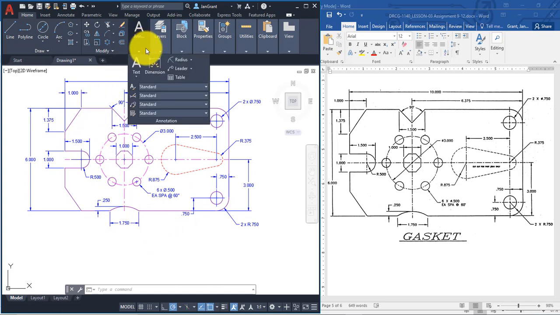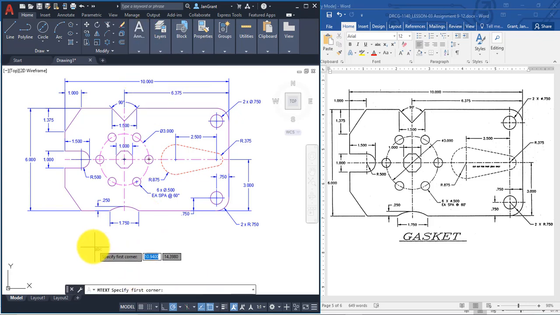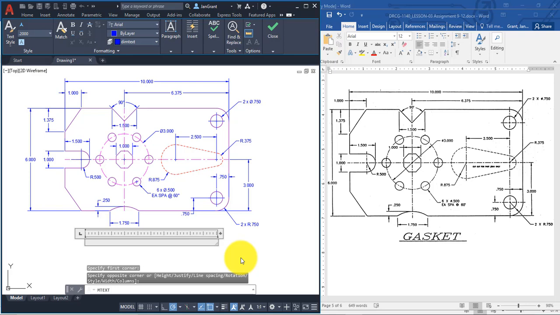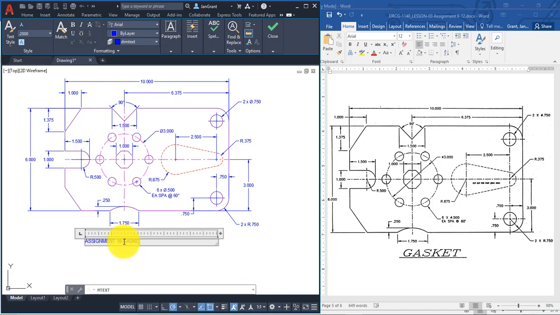I'm going to go to annotate here, annotation tab. I'm still in the home tab, and now I'm in the annotation panel. I'm going to go to text and multi-line text, and then I'm going to click down here, pull my mouse over and click. And now for this assignment, you can put your caps lock on and type in assignment and then the number of the assignment. And if you'd like, we can even type in gasket and then put your name underneath it right there.